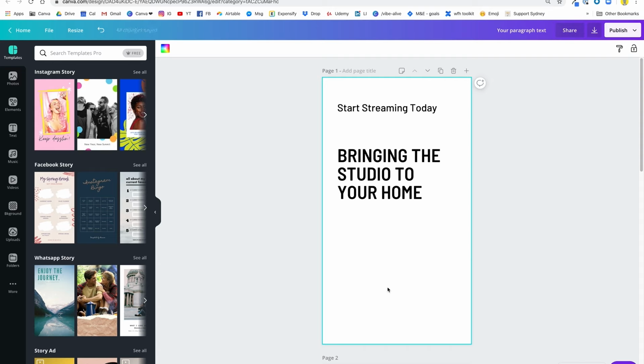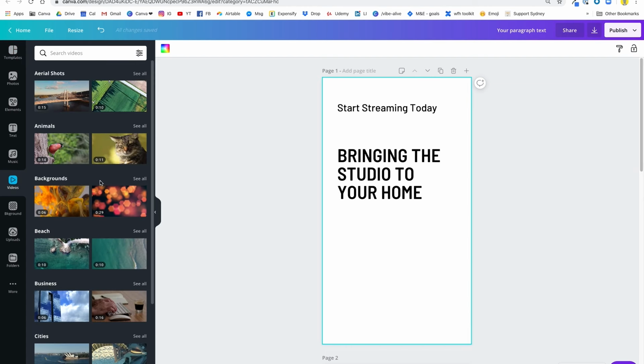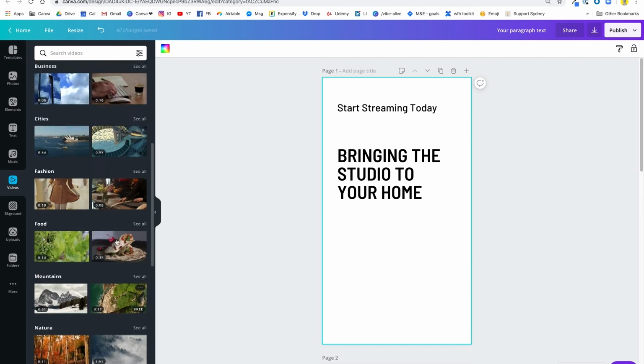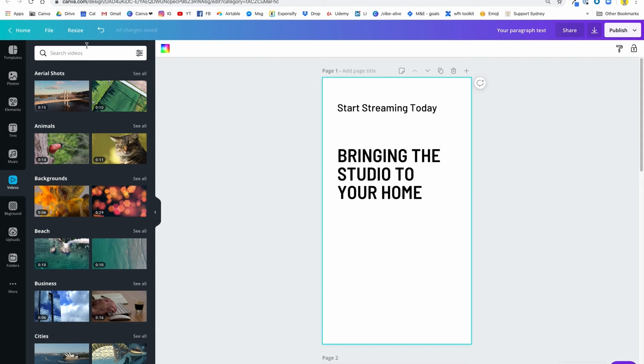What I want to do now is to add a video of somebody working out here so that we can motivate people. This is actually the point of this tutorial, to show you how to add video to create stories that stand out. For this, we are going to click on the video tab here in the left side panel. We can see that this will open Canva's video library. So I'm going to search for workout.